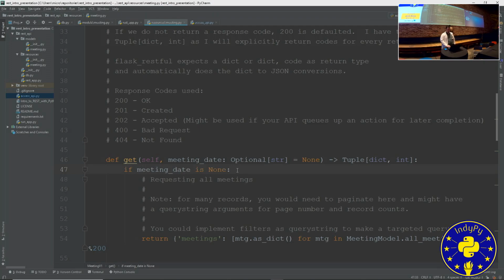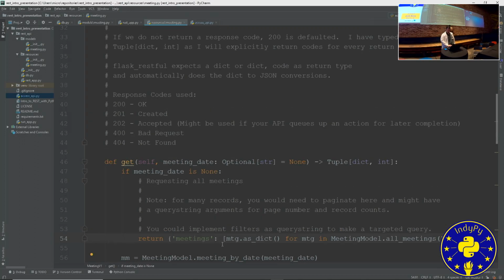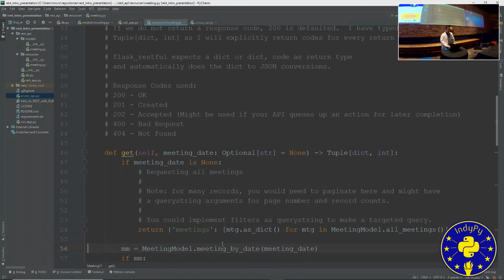So if meeting is none, we have a get that has no specificity in it, so we're going to take all the meetings from our model, and we're going to use a list comprehension to make those a dictionary. So we're going to return a list of meetings or an empty list, depending if we have them. So that's a very simple setup, and a 200 response code, meaning that was okay.